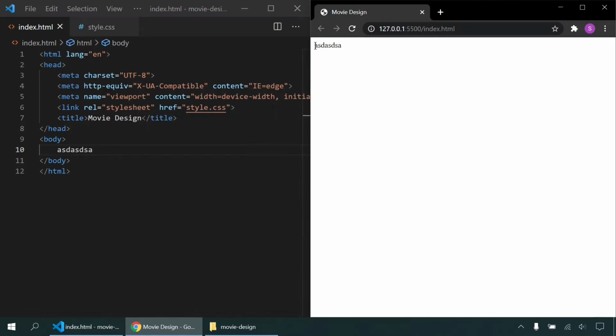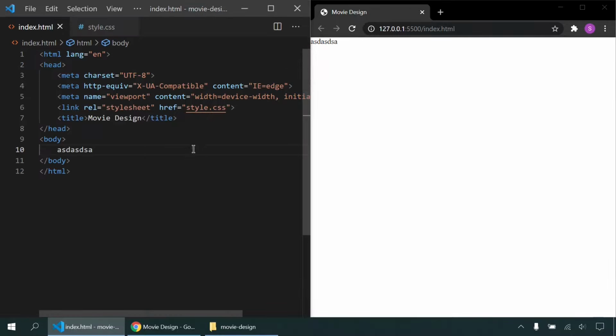Good. But it starts from here, as you can see. I don't want this margin. So I'm gonna come here and choose entire document and say margin 0. Right now it starts from 0 on the top and left. Okay.